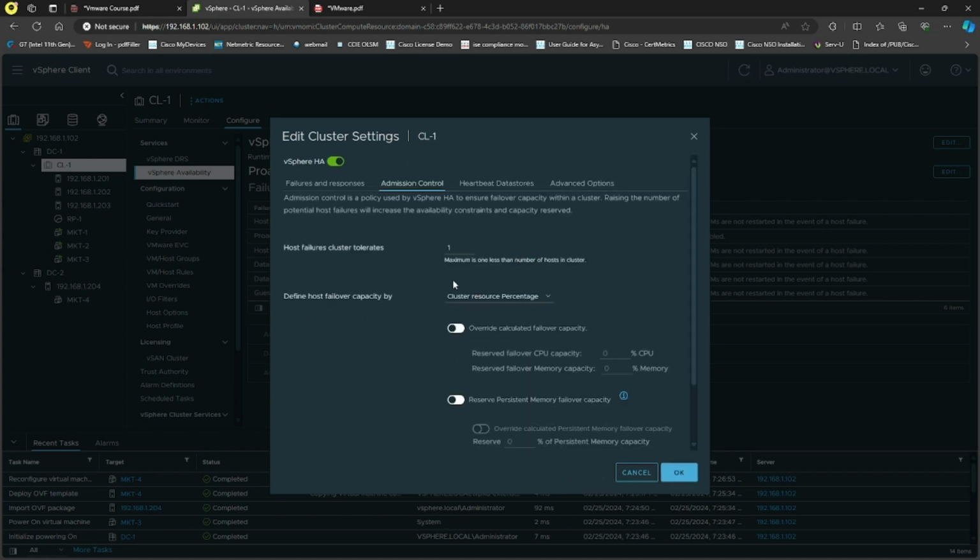Next, admission control. It is a policy used by vSphere high availability to ensure failover capacity within a cluster. So it will check the capacity of the cluster, ESXi 1, 2, and 3. Now, host failure tolerance: that means if one host is down, that is the maximum it will tolerate, and it will try its best to give you alerts that one host is down and it is within the tolerance limit for now.